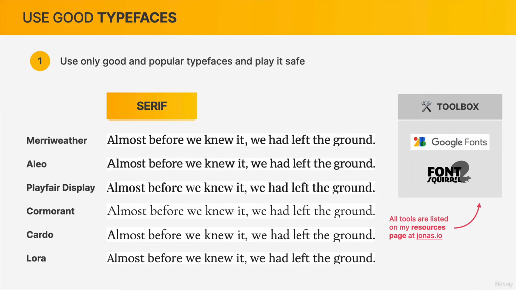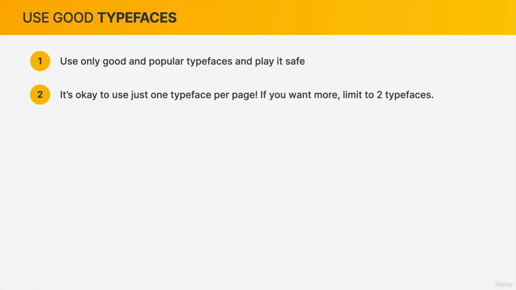Now, many beginner designers think that they need to mix multiple typefaces in order to create a nice looking design. But that's actually not true. So when you're just starting out, it's completely okay to use only one typeface on one page. And if you're really feeling adventurous, then limit your typefaces to 2. If you use more than that, then your design will start looking amateurish and strange.